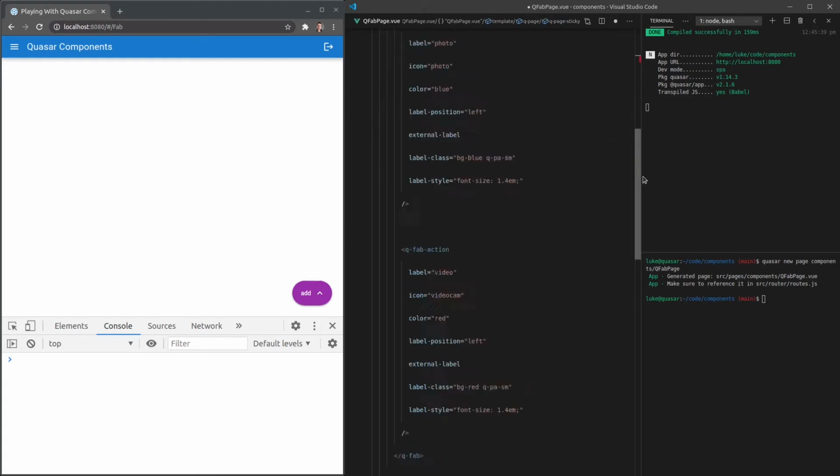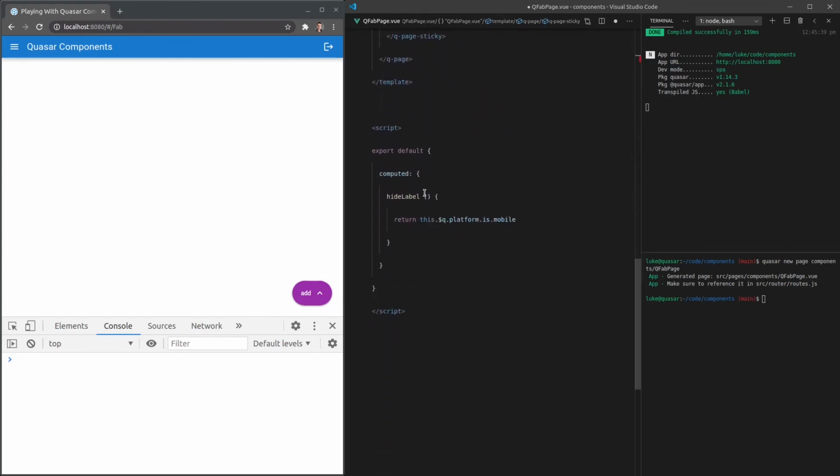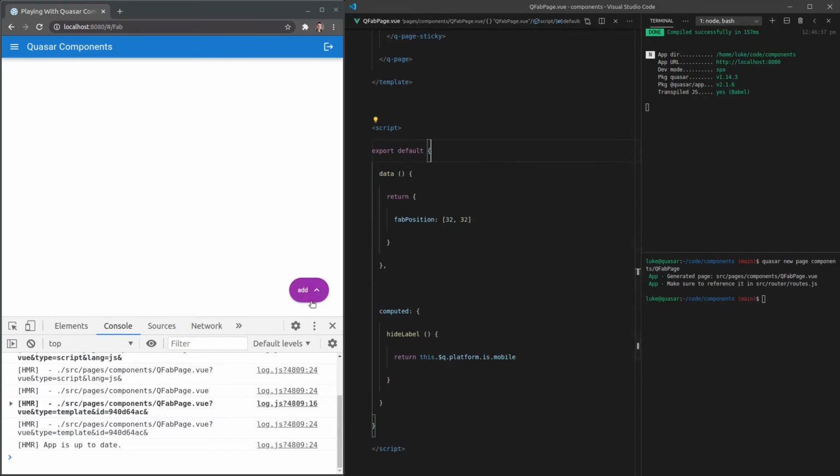I'll copy that and then come down here. And how about we add a data property in here? Return an object. And then we can say fab position by default is equal to, how about 32, 32? Save that. And there we go. Now the fab position is a dynamic value.